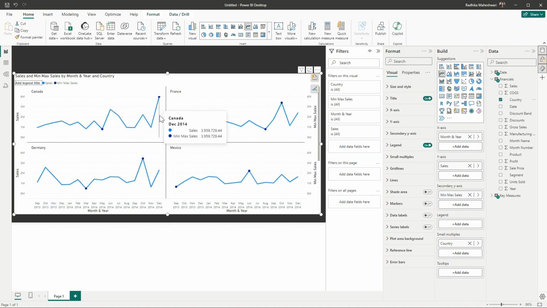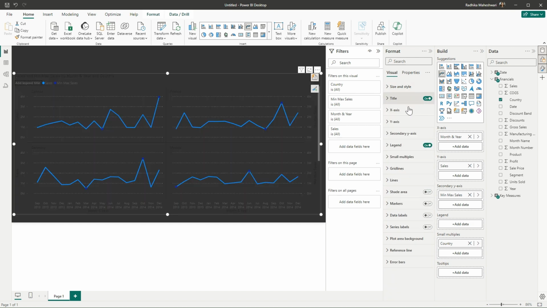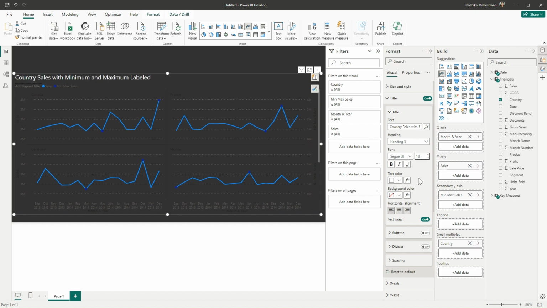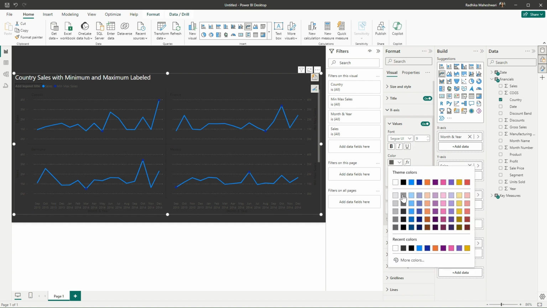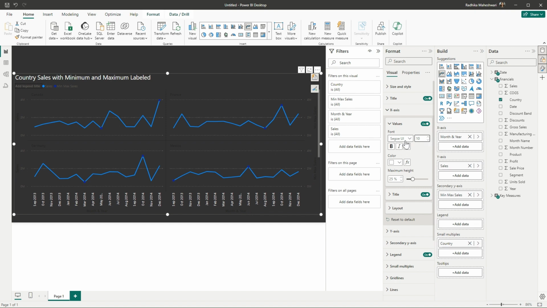We just need to format this a bit. So for formatting, let's first disable the background. So turning off background. In titles, we want the title to be country sales with minimum and maximum labeled. I will just change the font and change the text color and bring this to 18. Now for my x-axis, I will again change the font color to white, change this to 10.